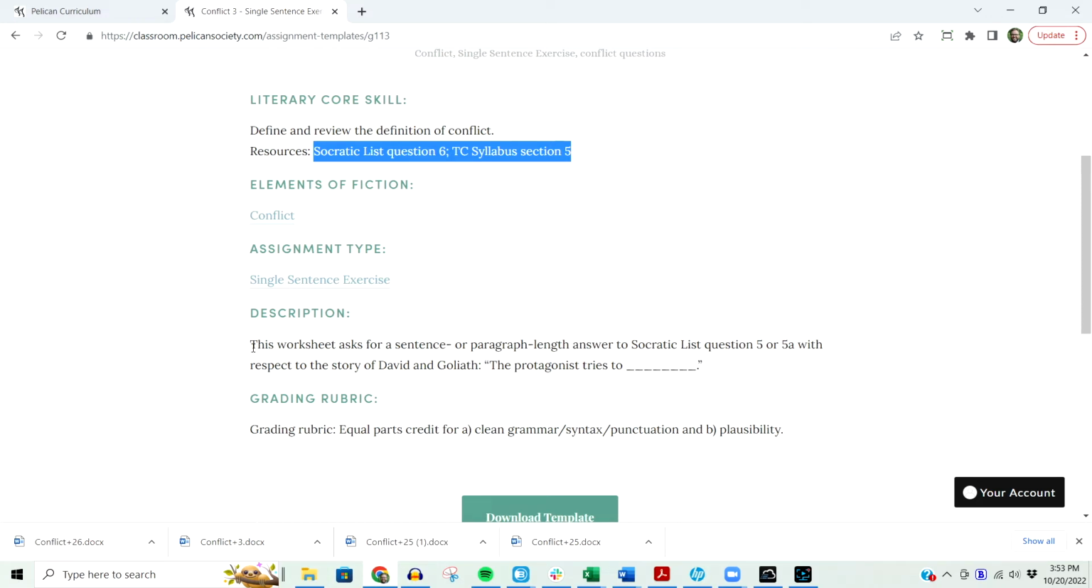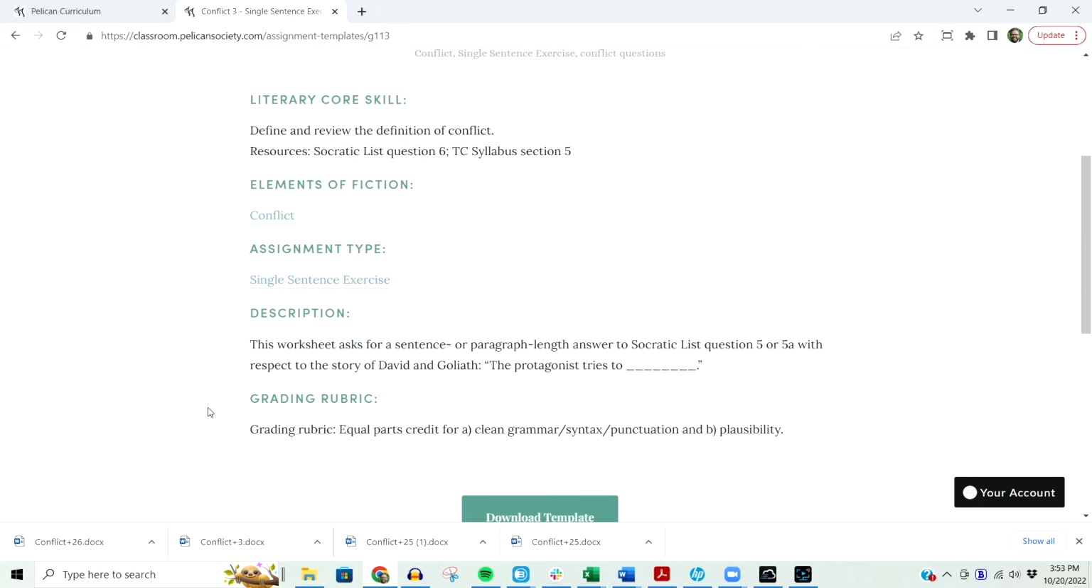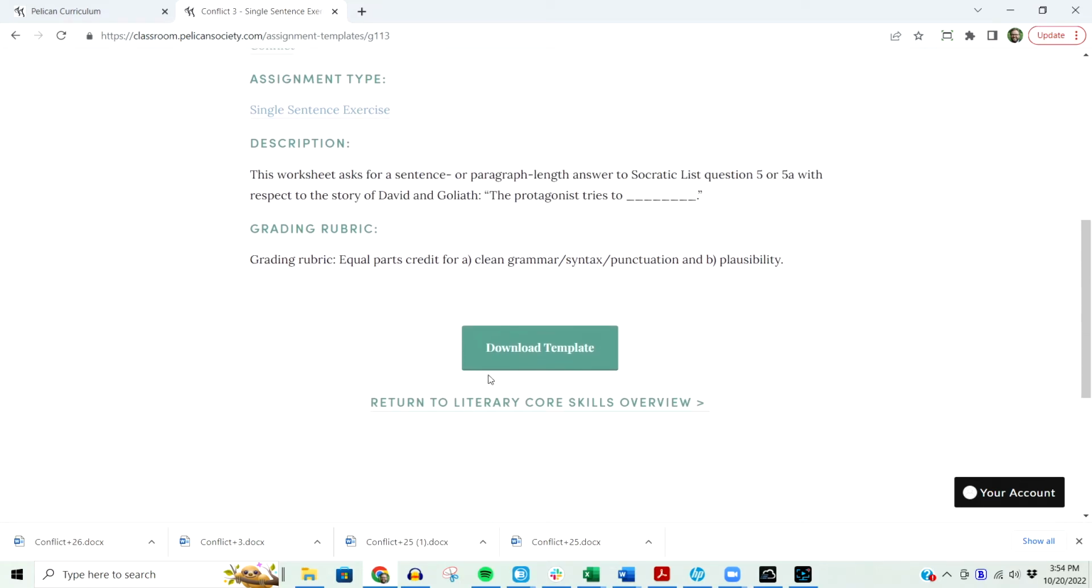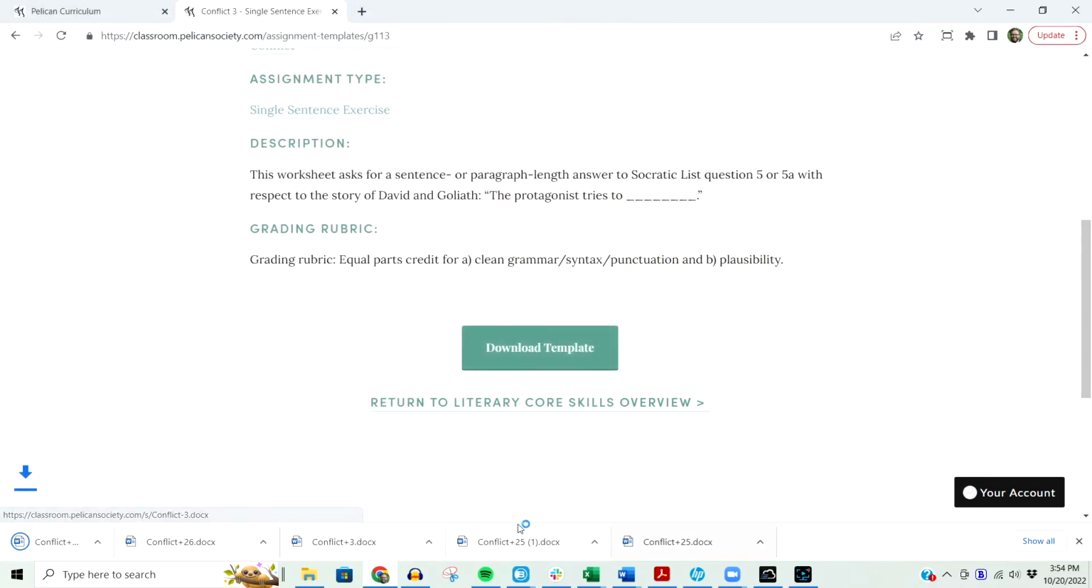In this case, this worksheet asks for a sentence or paragraph length answer to Socratic list question 5 or 5a with respect to the story of David and Goliath. Quote, the protagonist tries to blank. Finally, a grading rubric giving the teacher an idea of how to mark the assignment if he or she chooses to do so. And then the download button at the bottom of the page, which allows you to download the assignment template to your computer.